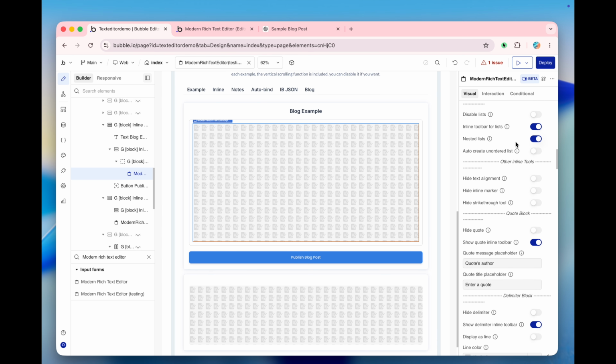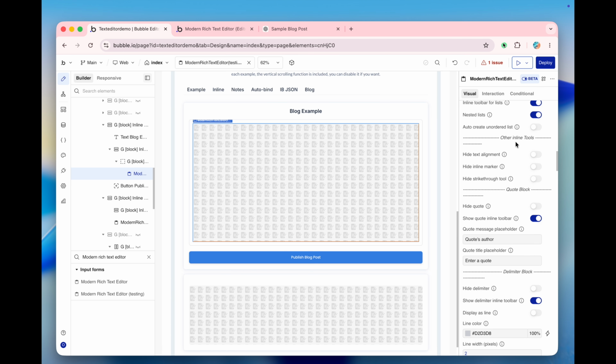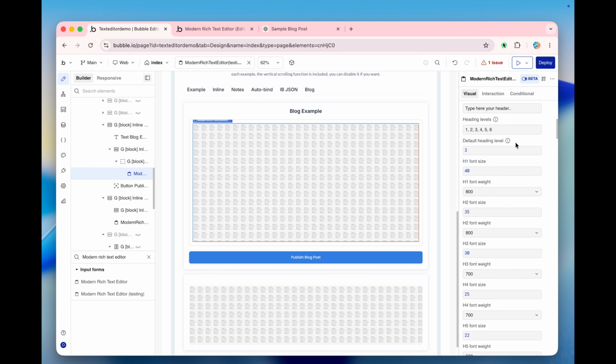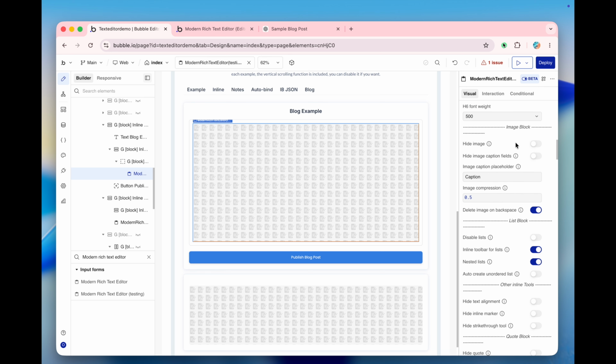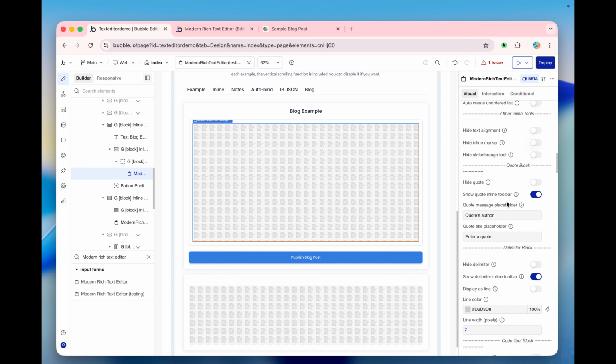For a blog post editor, enabling headers, images, lists, quotes, and embeds is usually a great setup. You can also enable inline tools like formatting options. Basically, the blocks you enable here determine what users can create inside the editor.